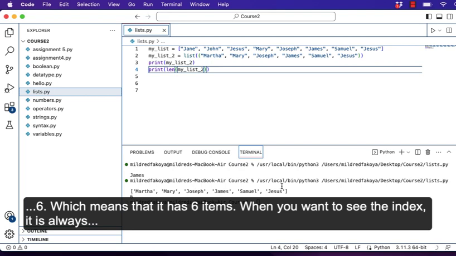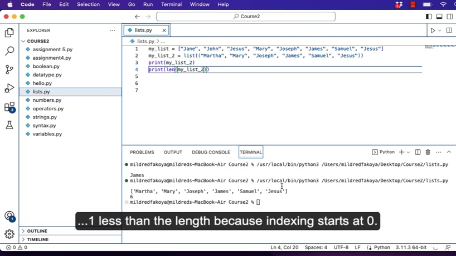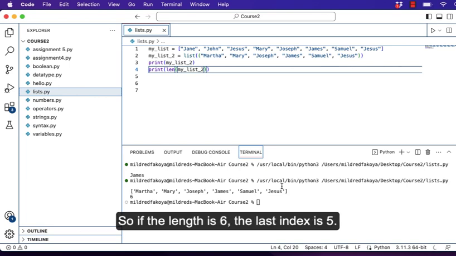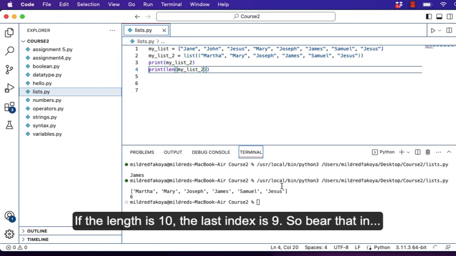The last index is always 1 less than the length, because indexing starts at 0. So if the length is 6, the last index is 5. If the length is 10, the last index is 9. So bear that in mind.